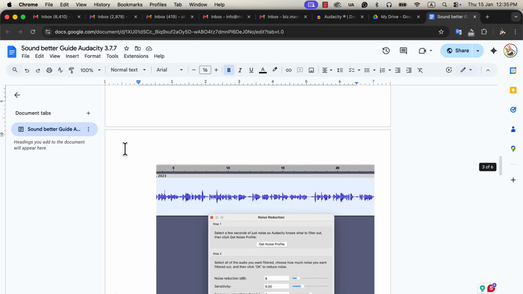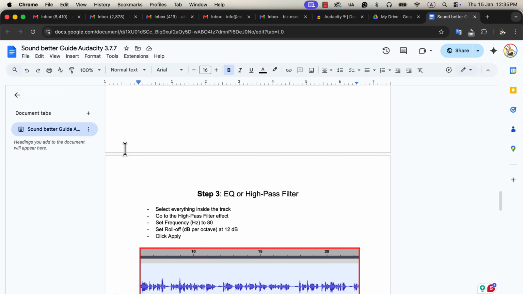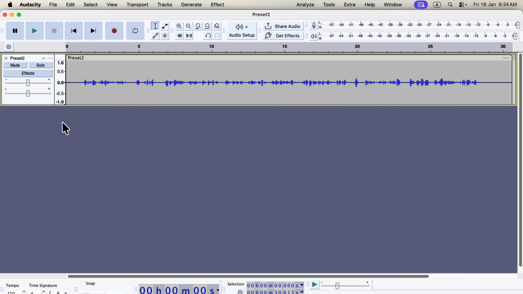While the PDF includes all the steps and settings shown here, the detailed explanations for each step are covered in this video. By watching the full video, you'll clearly understand how to apply each effect and which settings work best in different situations. So, let's get started with our 5-step process.